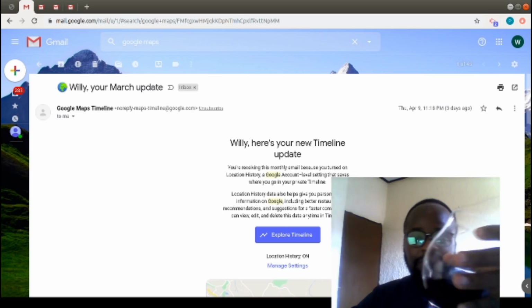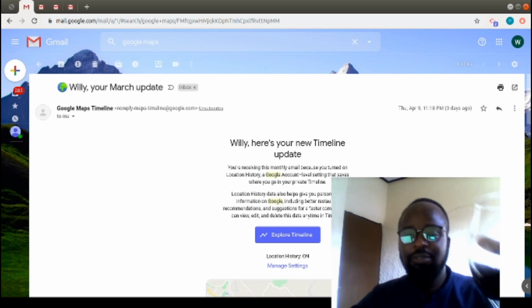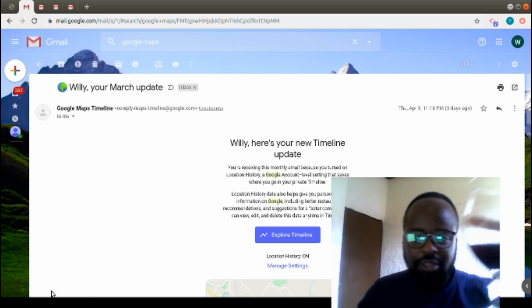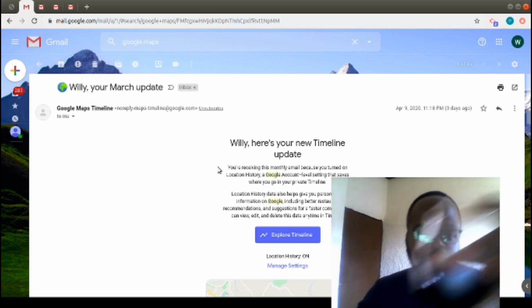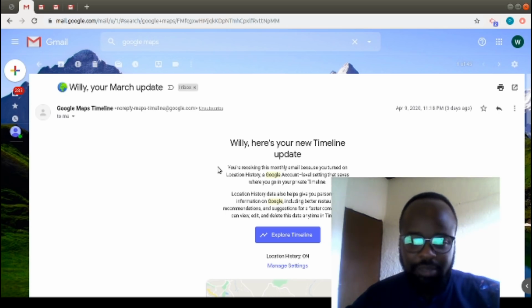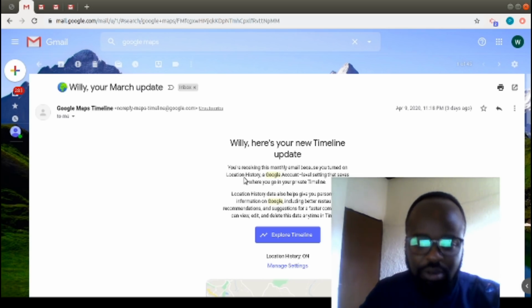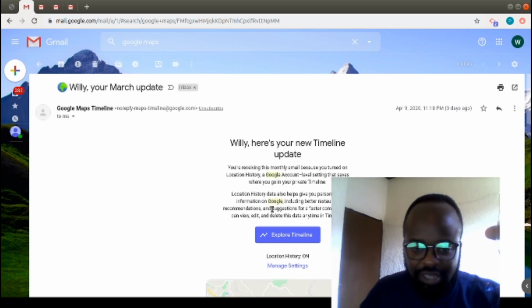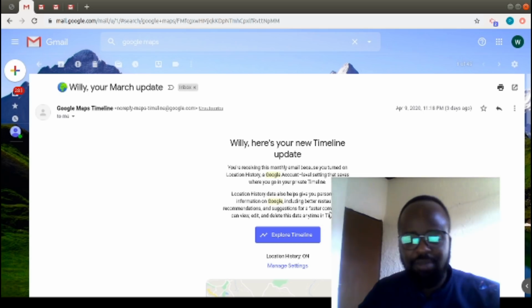I was just sipping a small glass of wine, enjoying my confinement so far, and then I received this email from Google. Google Maps timeline. What the hell is this? Well, here's your new timeline update. You're receiving this monthly update because you turned on location history, a Google account level setting that says where you go in your private timeline. Location history data also helps give you personalized information on Google, including better restaurant recommendations and suggestions for faster commute. You can view, edit, delete the data anytime in timeline.